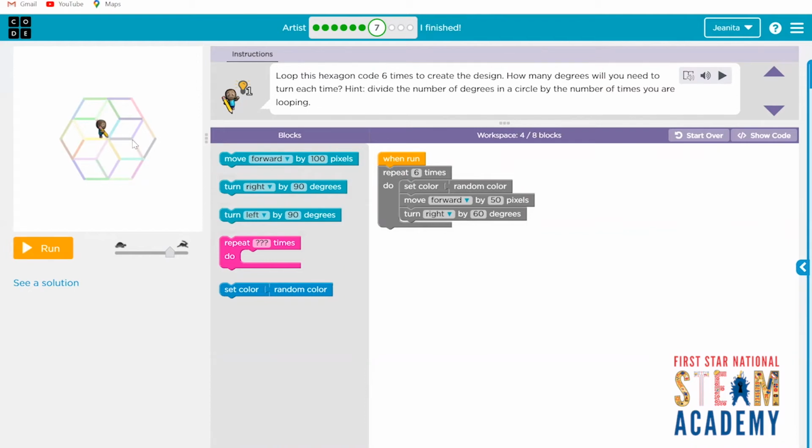The good thing I like about this platform is that if you get stumped along the way, there is that see a solution button that's down there for you. So definitely tap into that if needed, but you guys got it. Keep being curious, keep trying out different things and see what you can come up with.